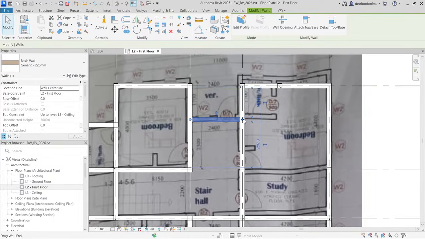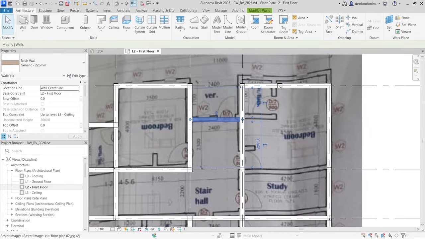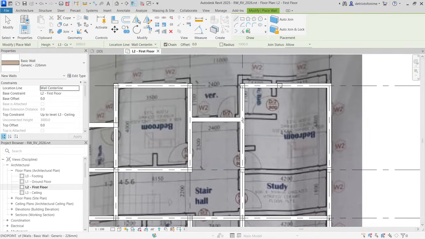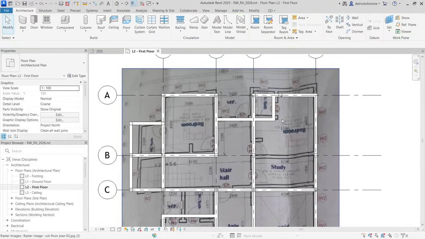So over here, we can extend this wall or even draw another one since we're going to have to measure it 1.4 meters from this part. 1.4 by 1.7, that's accurate. So we have everything flush on that particular side.